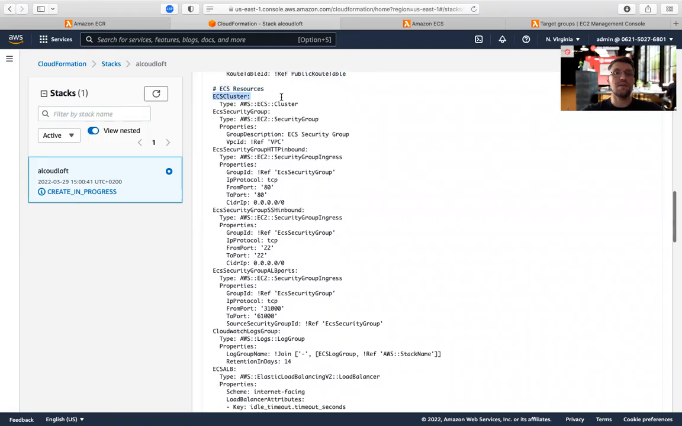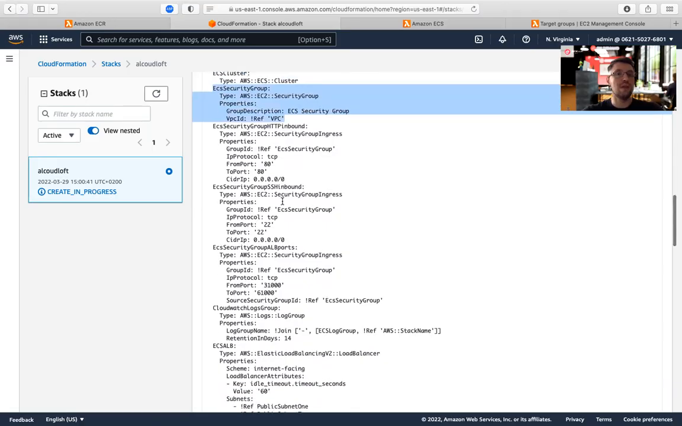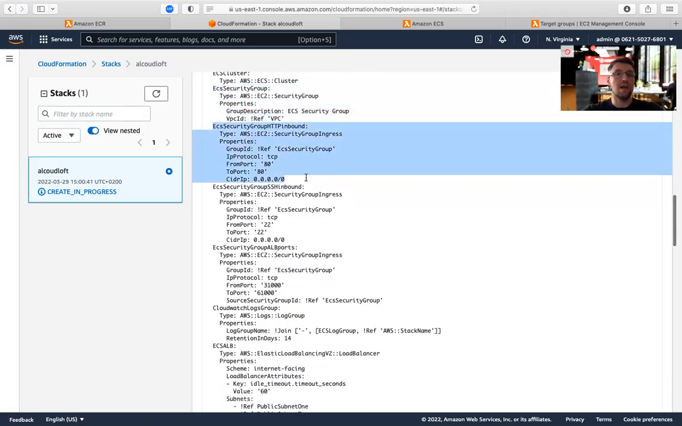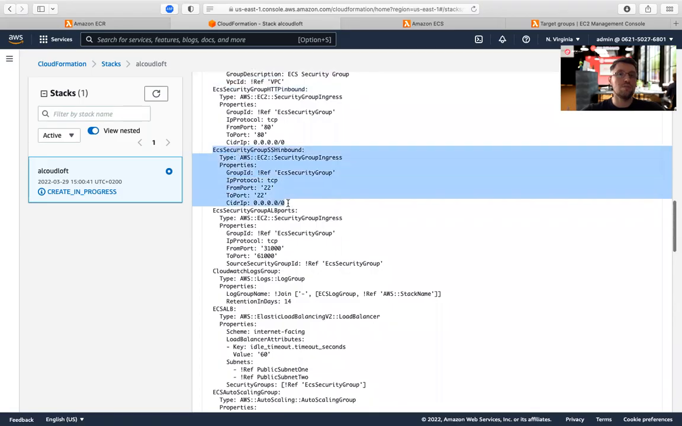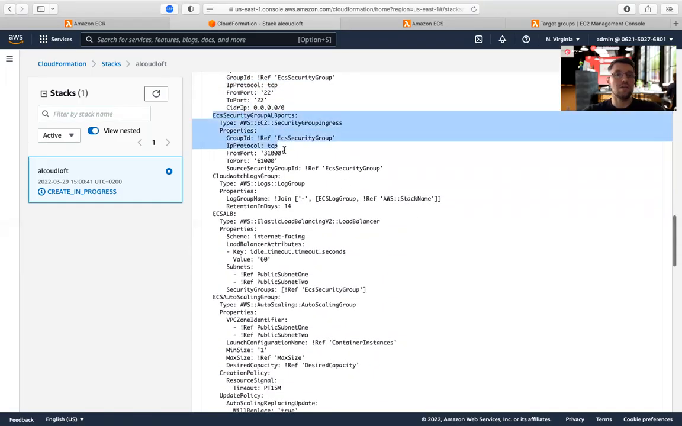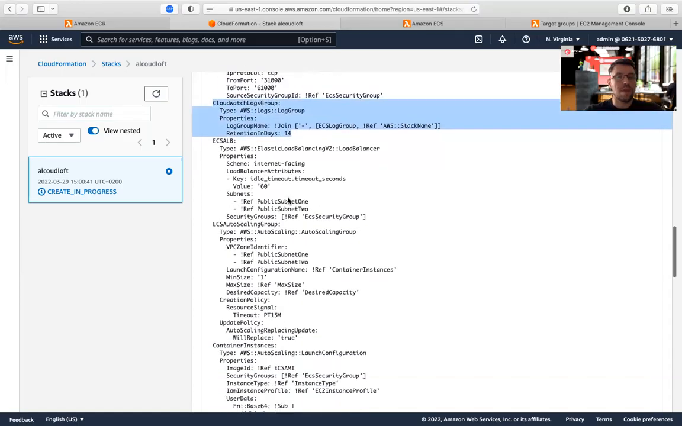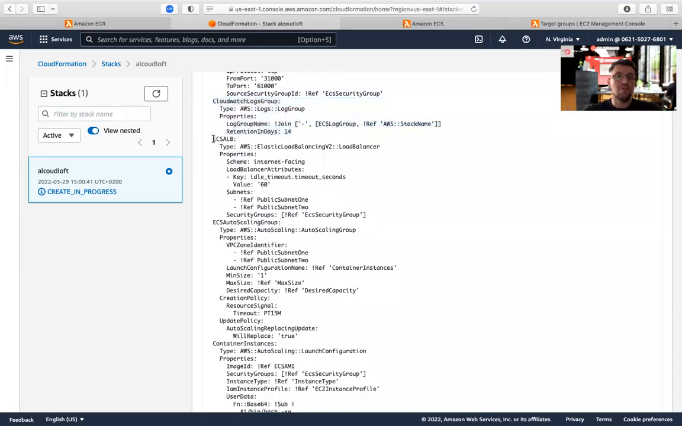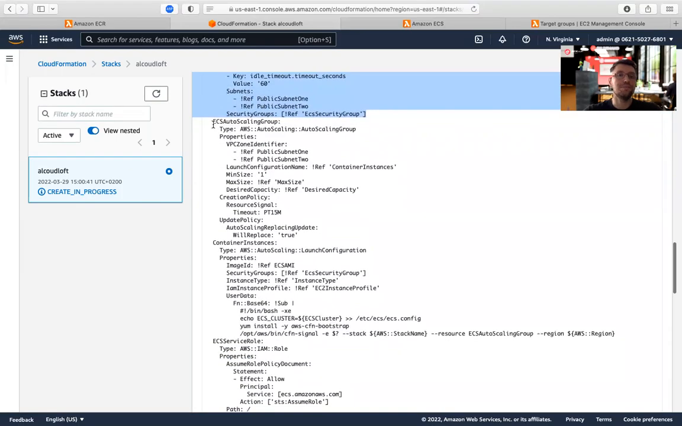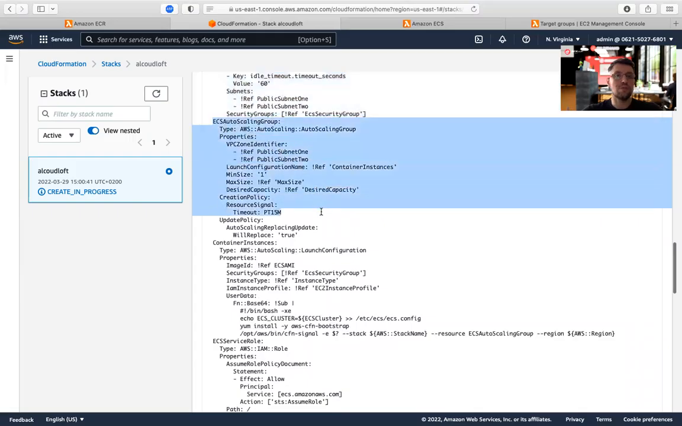The first one is the Elastic Container Service cluster. Also, we need a security group with some inbound rules. The first one allows port 80. The second one allows port 22. The third one allows ephemeral ports from 31,000 to 61,000. And also we're going to create a CloudWatch log group. We will create an application load balancer, and it will be internet facing. That's why you can see here we have 2 public subnets.